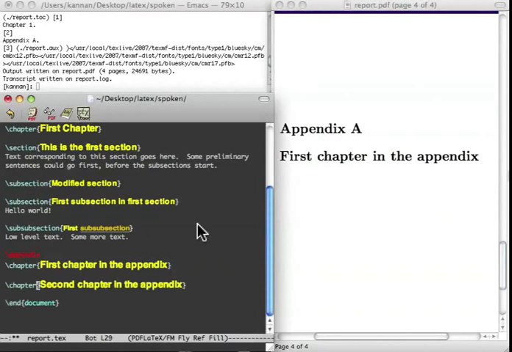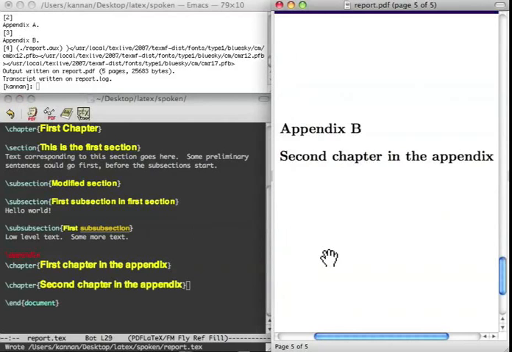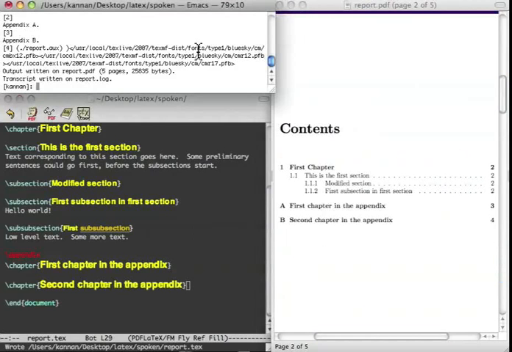Okay, let me compile it. You can see that page number has become 5. It's in the new page. Let's go to the beginning of this. If I compile it second time, the contents become correct.